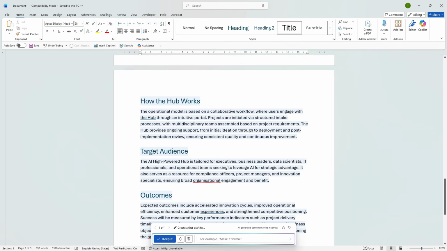What you may find is that it takes a little bit of time for Copilot to process that and produce the content on screen. When it has finished, it will provide you with an opportunity to choose to keep it. You can regenerate it. You can discard it.